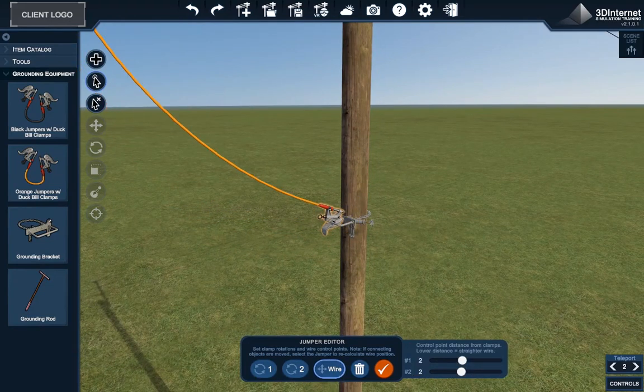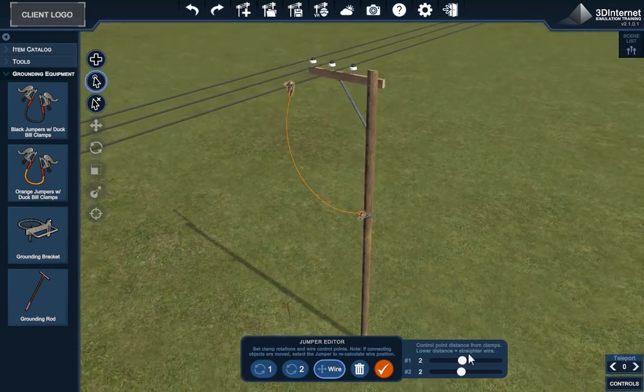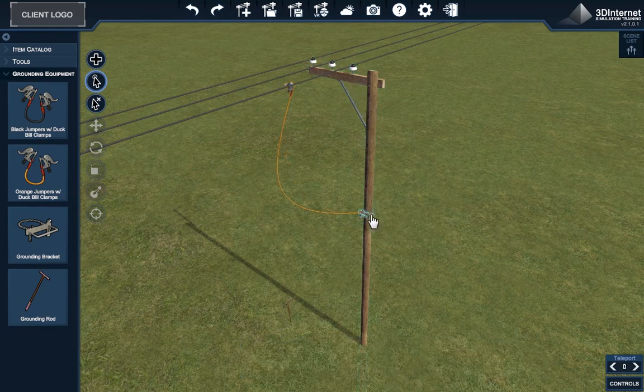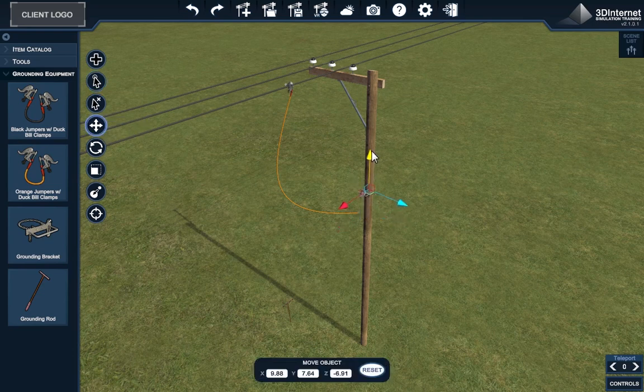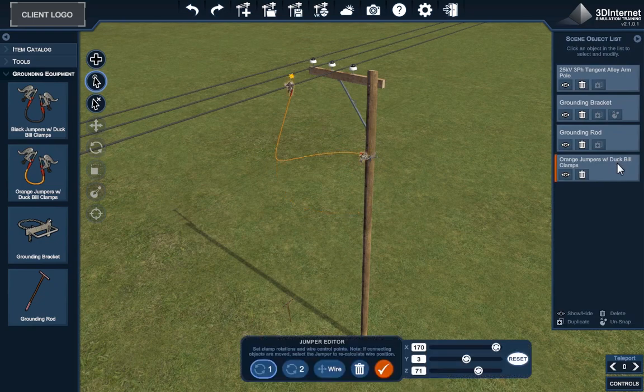You can move to the Wire section and edit the control point distance. Decreasing the slider values will lead to a straighter wire, and increasing the values will add a smoother curve. If one of the objects connected to the jumpers moves, the wire can become temporarily disconnected. Select the jumpers in the 3D scene or scene object list, and it will reconnect correctly.